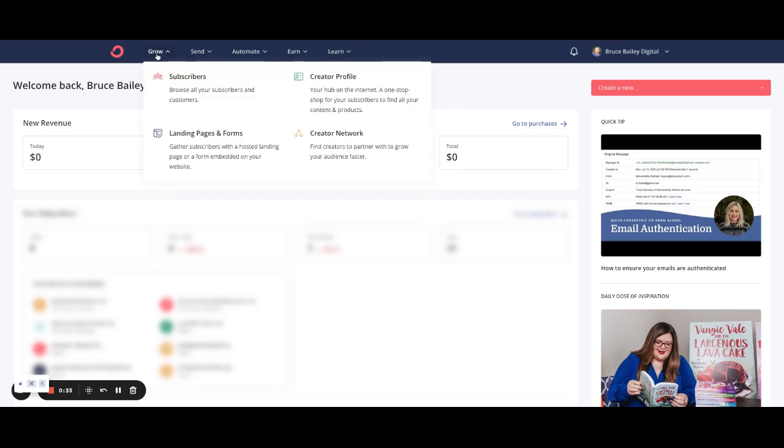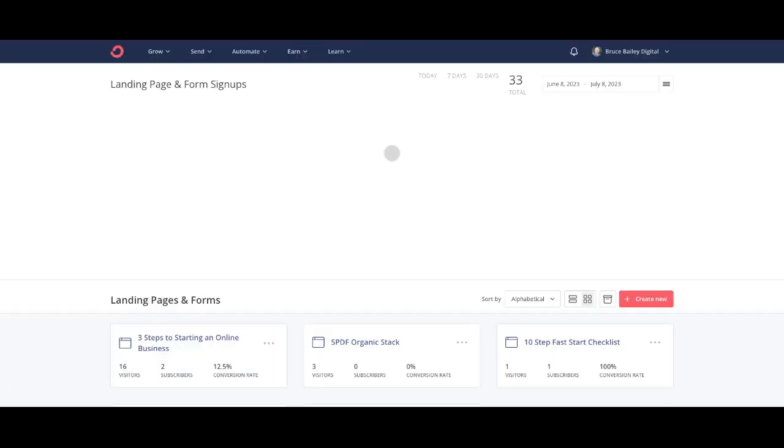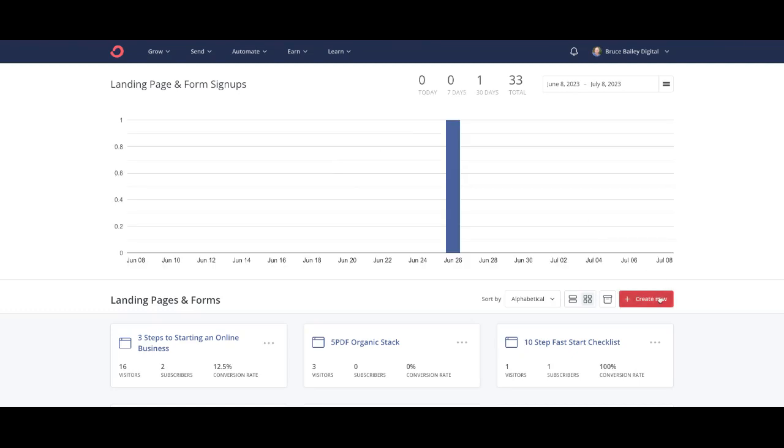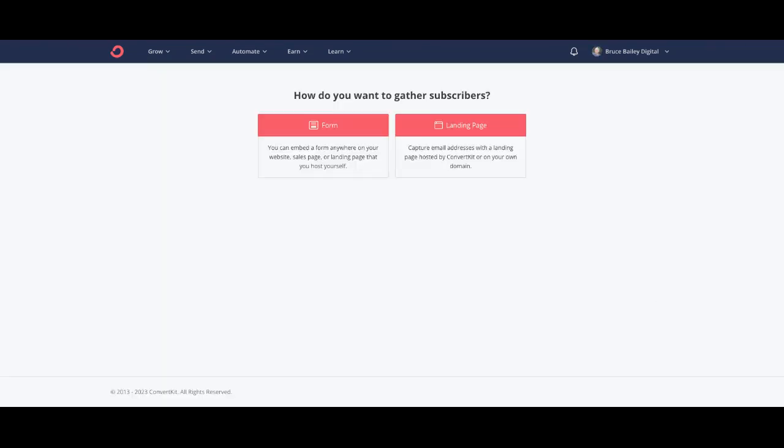So for example, if you're starting out, you're going to want to create a landing page. And this is one of the features that I love the most. To create a landing page, you click on landing page, and we're going to go create new. Now there's a form here, so you can create a form to embed in your website or another landing page. So we're going to create landing page, click here.